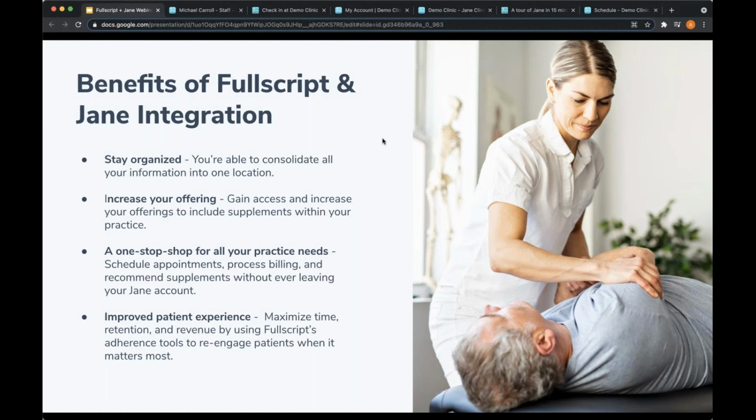So all that information is stored in Jane. You don't need to leave Jane. You can write your recommendation, you can do your charting, you can access your patient information all in one area without disrupting your workflow. The second point is increasing your offering.